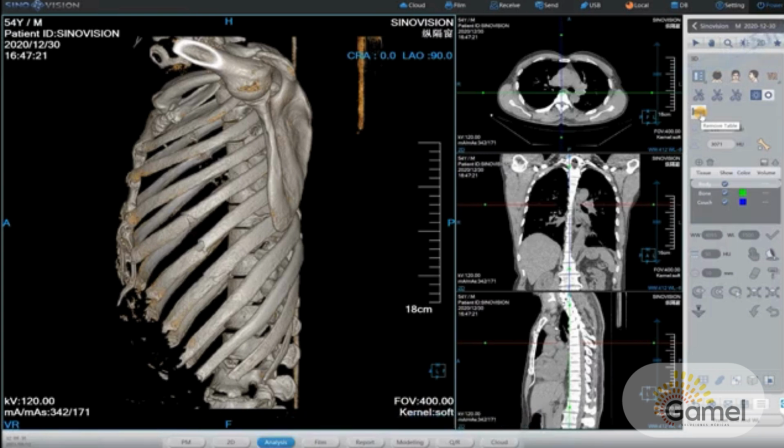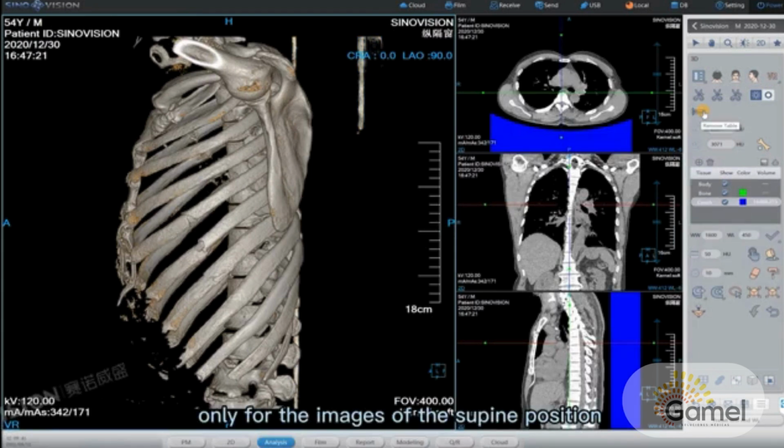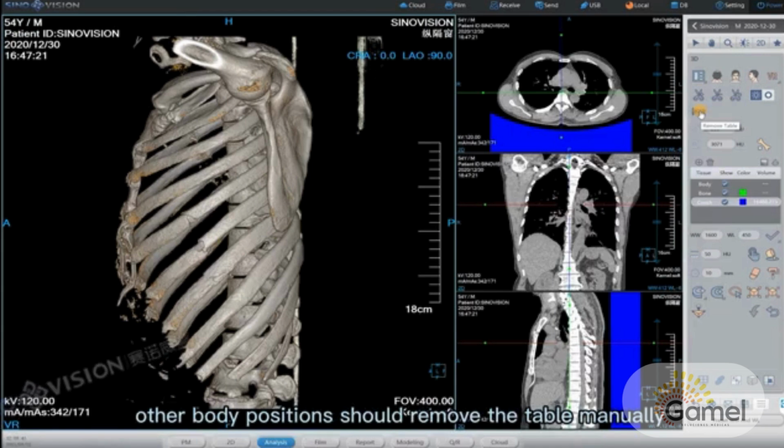Remove table. Click to automatically extract the scan table. This function is only for the images of the supine position. Other body positions should remove the table manually.